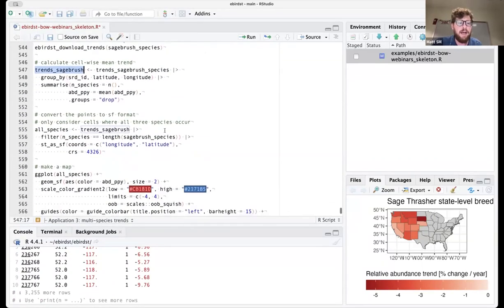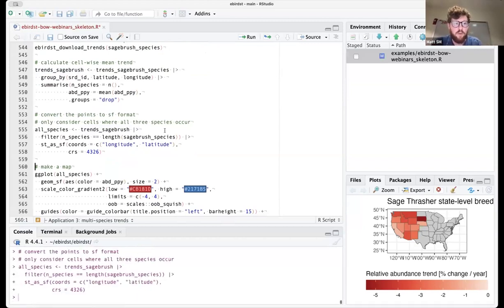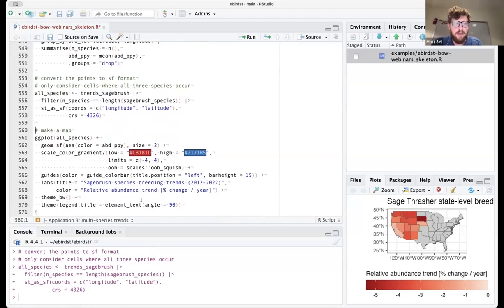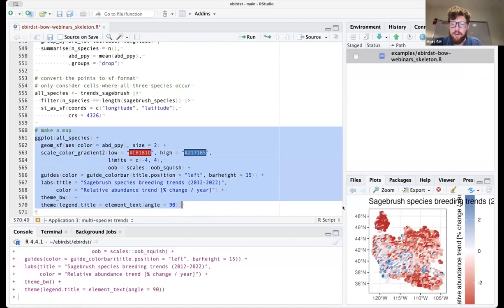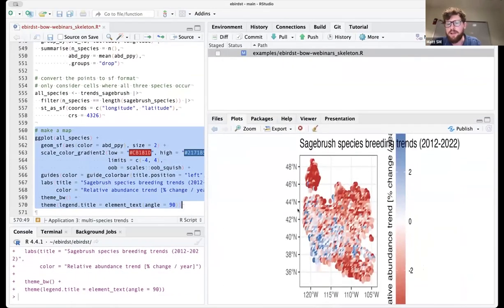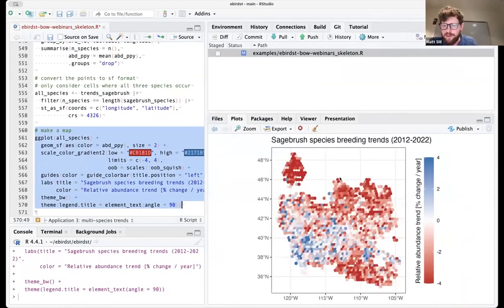And finally, I have a bit of code again to make a really simple map. I'm actually going to just remove the cells that don't have all 3 species and just look at the set of cells that have all 3 of these sagebrush species. I'm going to convert to a spatial format. And finally, I will make a really bad map. There's no context in this map, but you can imagine it's somewhere in the Western US. The blues indicate increasing trends and the reds indicate decreasing trends.